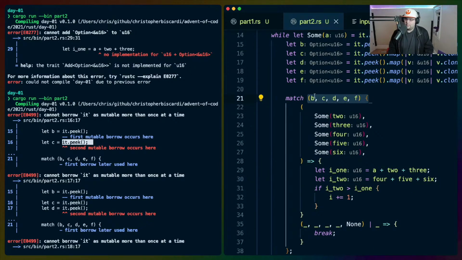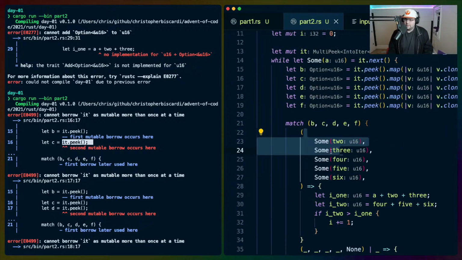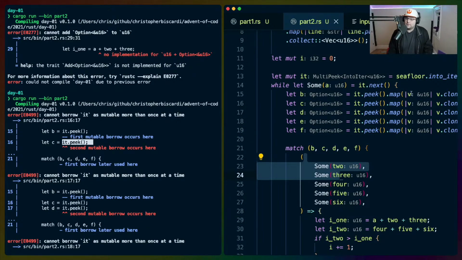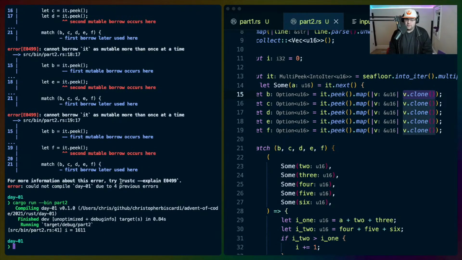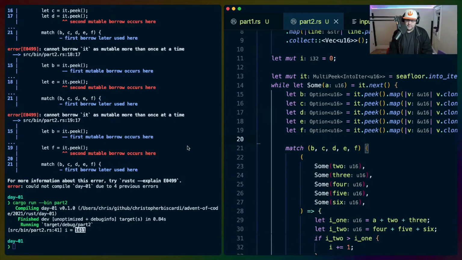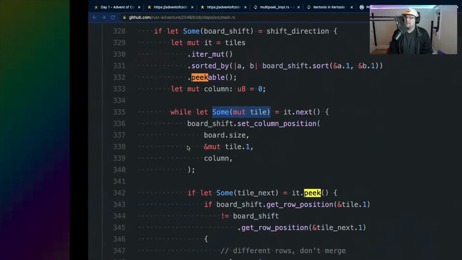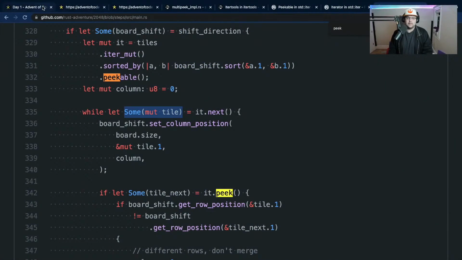So when we move them here, it complains because we're moving them into the scope destructuring and adding them together. But if we just clone these values, and it's cheap to clone U16, so I'm not too worried about it, that should work. I got the same answer though. So my logic is wrong, which is hilarious. Pretty sure I got the same answer anyway.